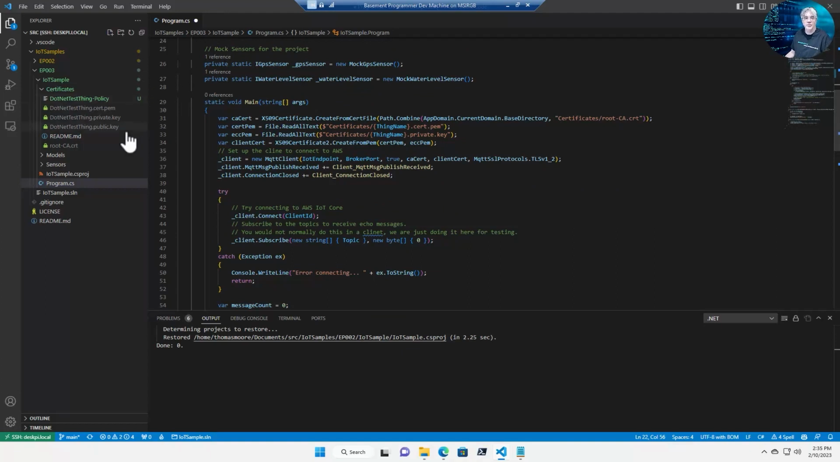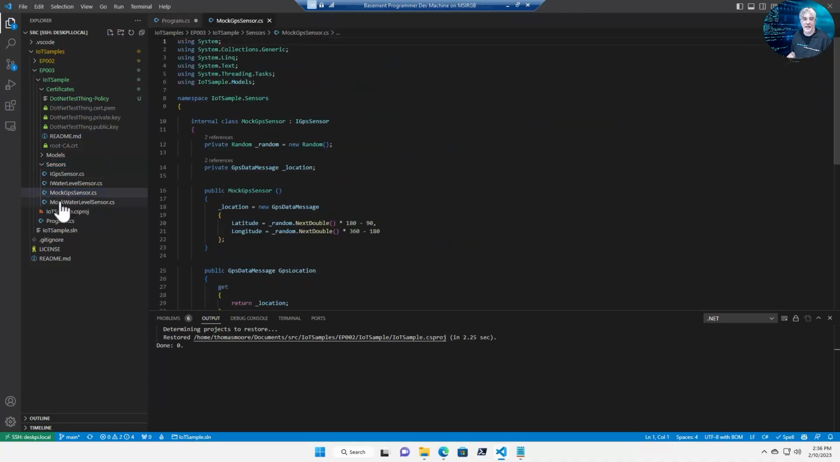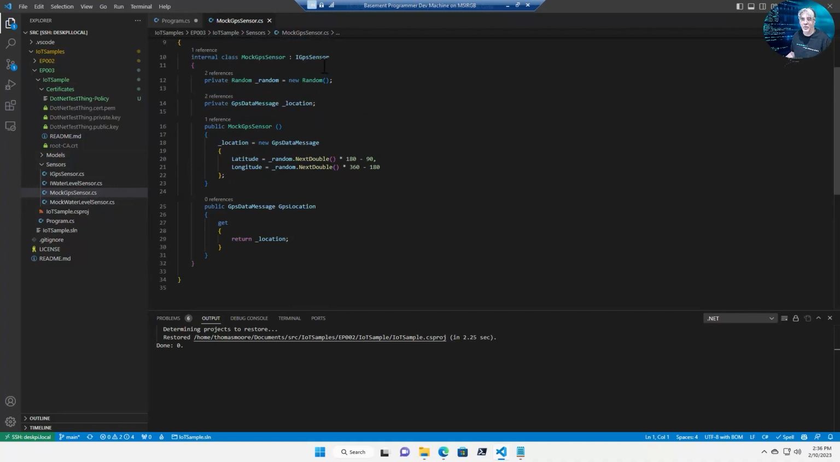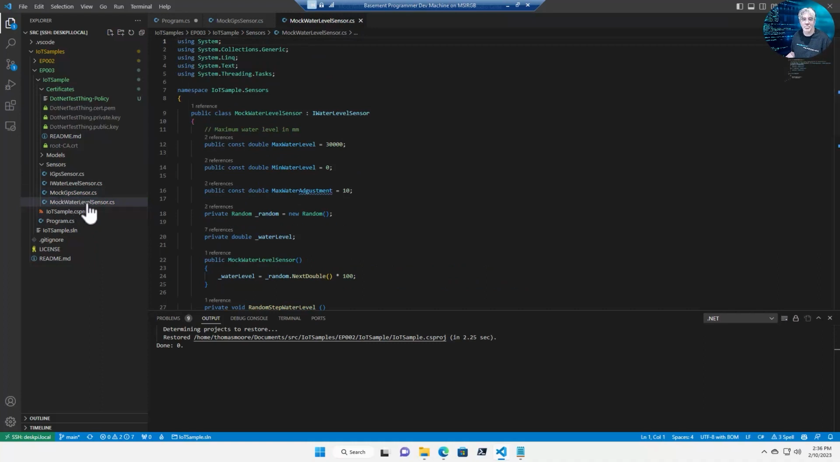Now, something I've added in over the weekend is these sensors. For the sensors, we've talked about this before in the intro to this video. We've got a GPS sensor and a water level sensor. So I've created a class, a mock GPS sensor, and all it's going to do is grab a random latitude and longitude and use those as the location and report those back when we get a call. And the mock water level sensor.